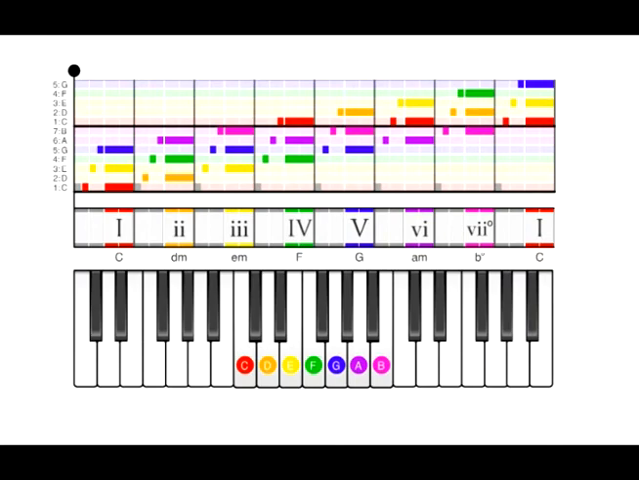Now let's have a listen to all the 7 chords of the C major scale. 3 of them are major chords, the 1, the 4 and the 5, 3 are minor chords, the 2, the 3 and the 6, while the 7th one is a bit special. This is a diminished chord and it's not so common in popular music. So we'll discuss it later.